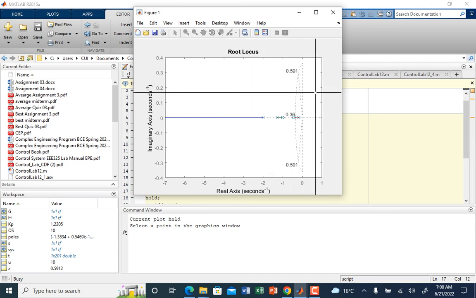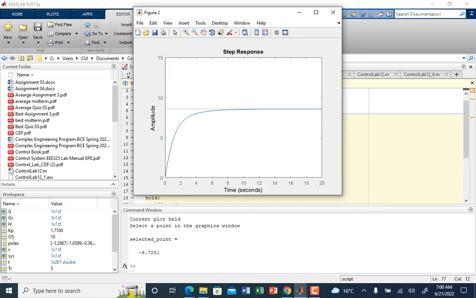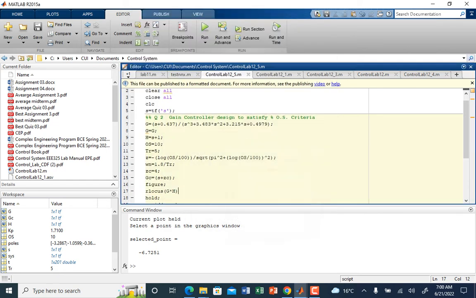So look here, this is GH. If I choose something here for gain control, this is what I get, and it satisfied all the conditions. Now this is one way of designing it. There's another way of doing it which is much easier when we have to design.